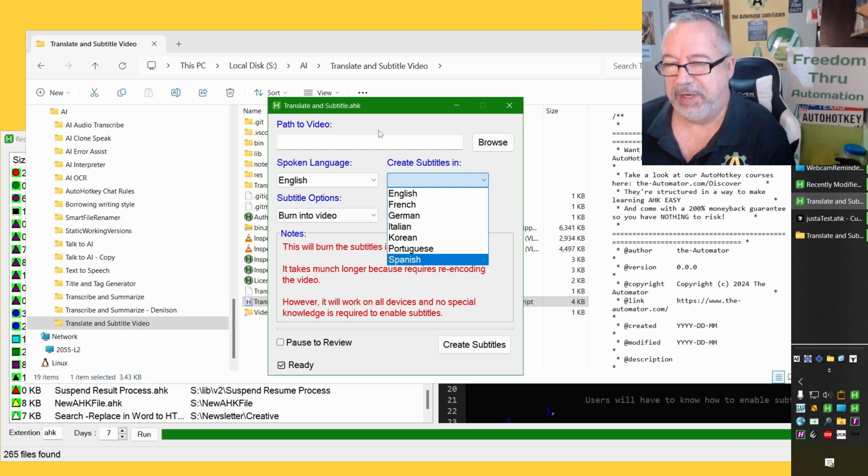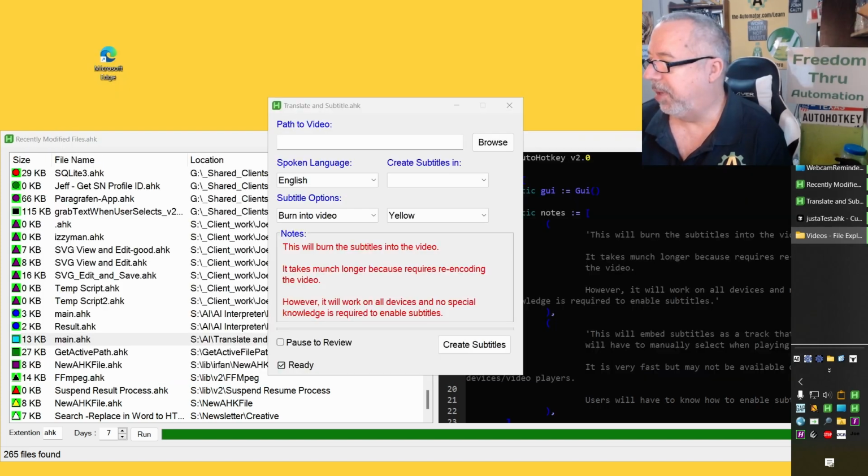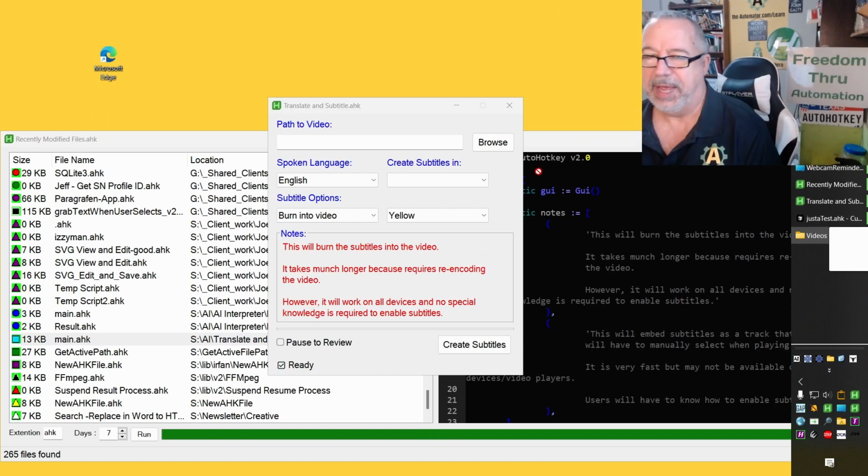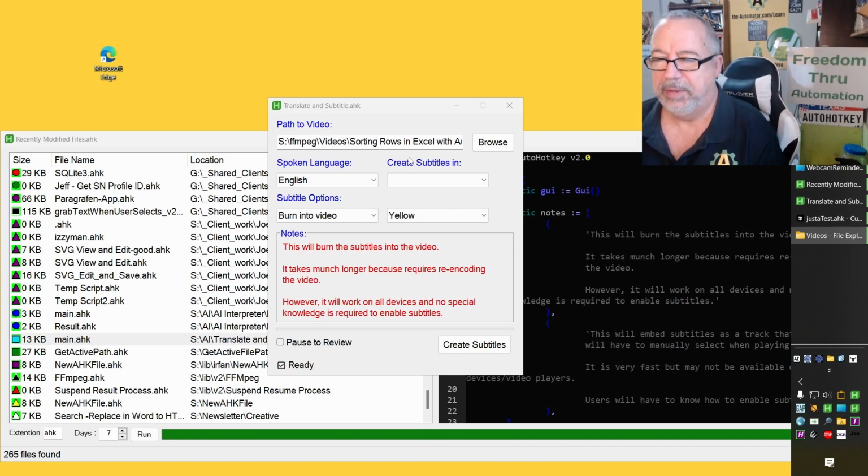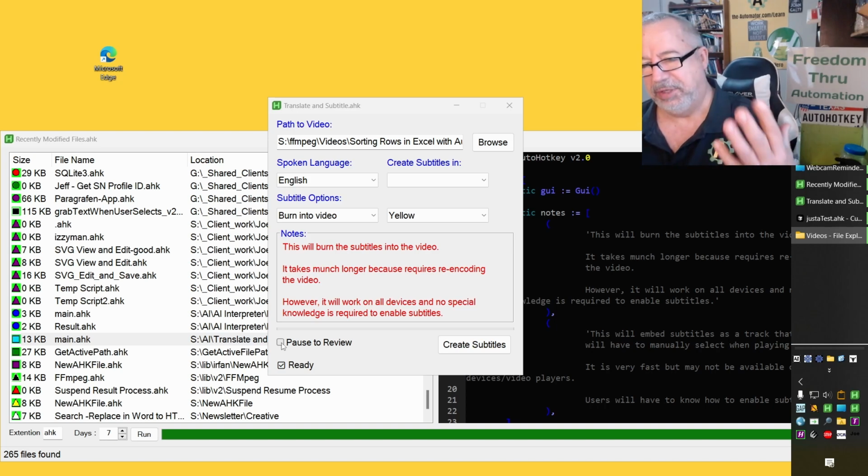So you drag in a video. Actually, now we can drag in a video. Let me see if I got a video. I'll pick a short one. So now I should be able to drag this up there. Before, I had to hit browse, and even if you pasted the path here, it wouldn't work. So now that's there. If I hit pause to review, after it transcribes, you can review the transcriptions before you burn it in.